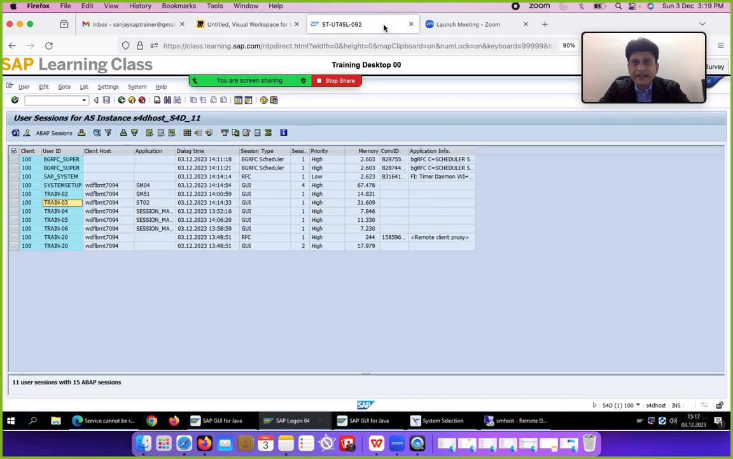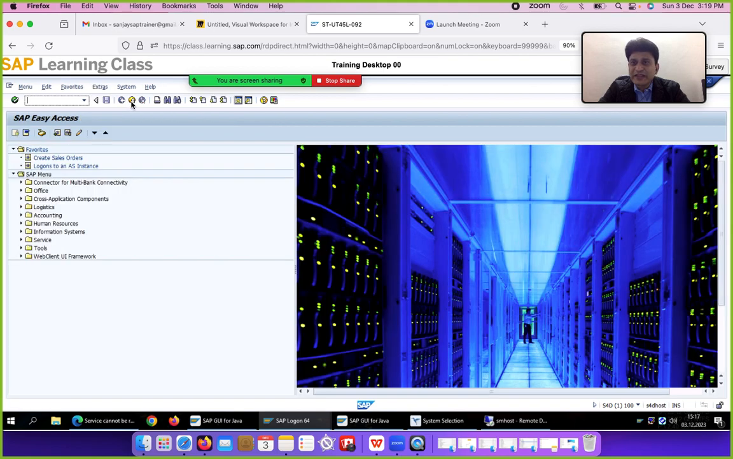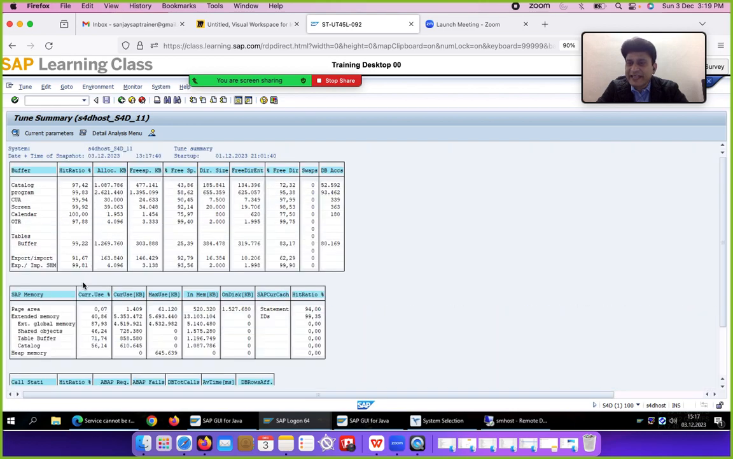Yes, you can. By default it is automated. When you install the SAP system, it will automatically take the memory. Here, for the extended memory percentage, it is given 5. This is the total memory.